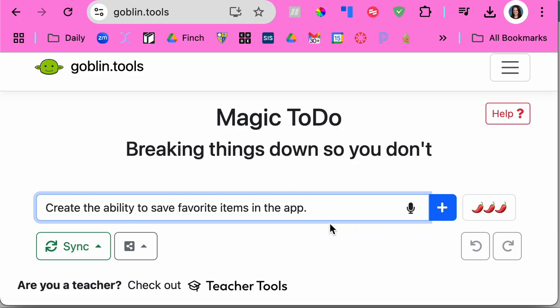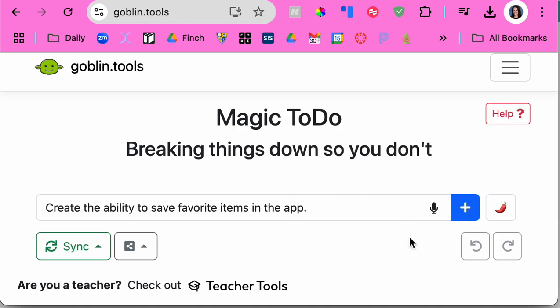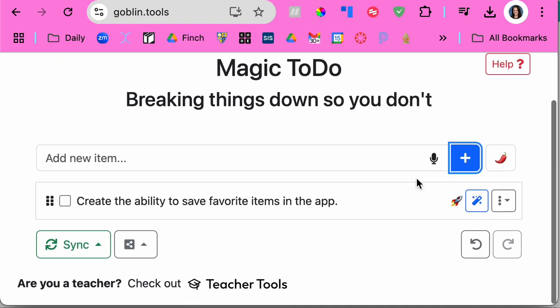Create the ability to save favorite items in an app. Now, this is for neurodivergent people. So if you have ADD or ADHD, and you need help breaking down large tasks into smaller manageable tasks, that's what this is for. So let's say that you're a neurotypical person. You don't have ADD and you don't have ADHD. So let's see what this will do for us.